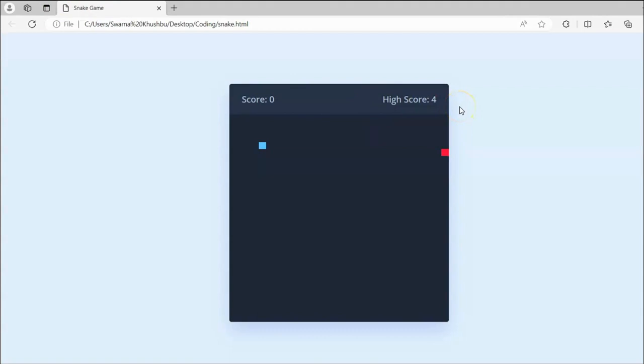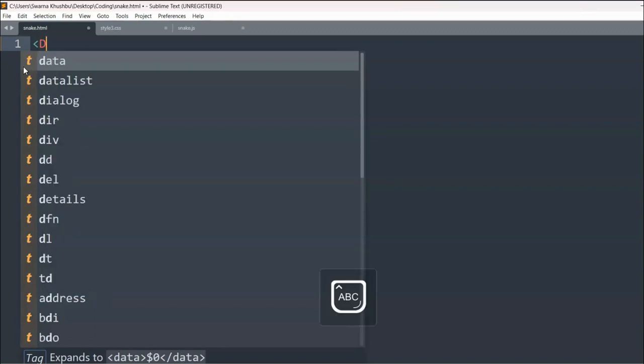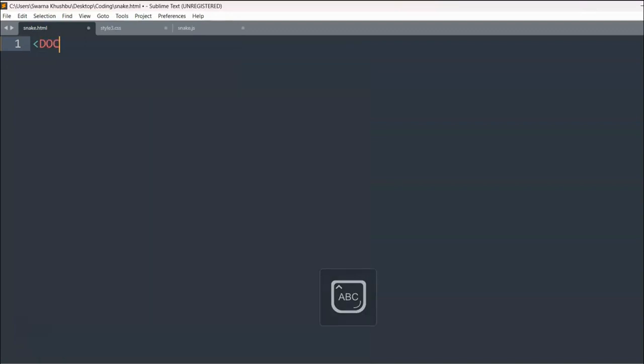Okay, so in the HTML what we have to do is create the layout of the game. Okay, and the most important thing, we have to put some data keys over there. Data keys means the left key, the right key, the up and down key, these will work. So that we will do in HTML. Okay, so let's get started. So we'll start off with the doctype HTML.